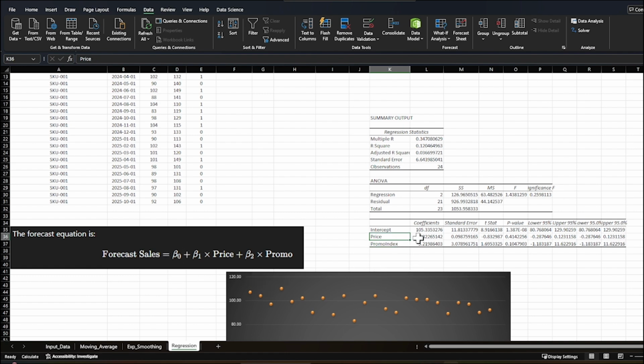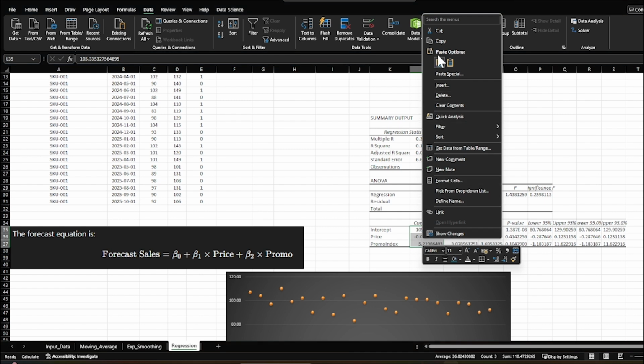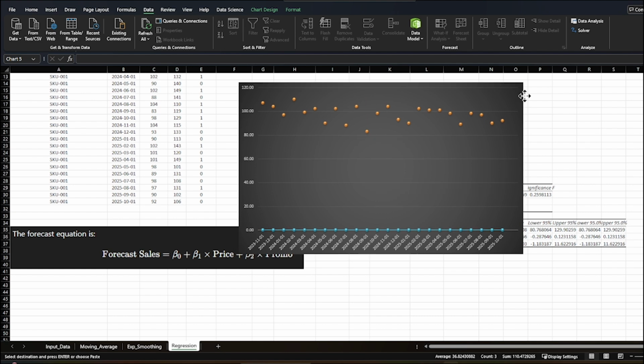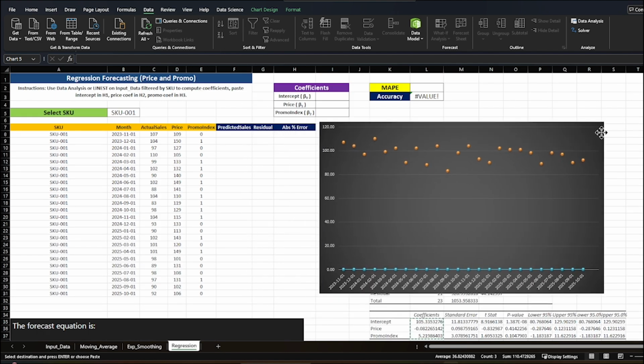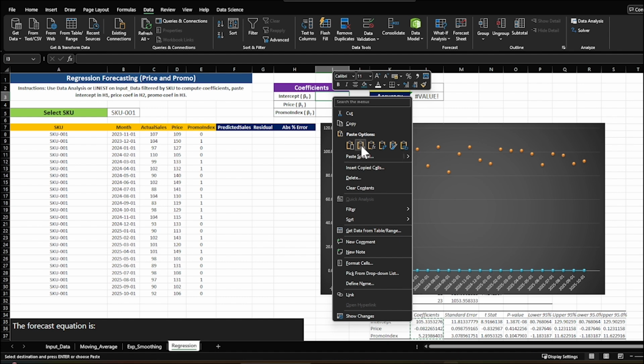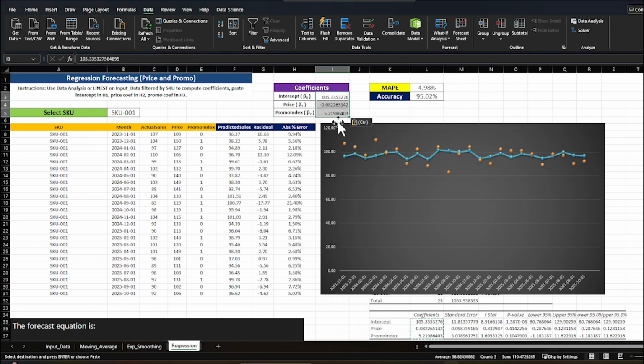And then you have certain coefficients like -0.08. It means when there is a 1 unit change in the price, it will reduce your demand by this number. Then you have a promo index; when there is a change in promo by 1 unit, it will increase by this number. So what we are going to do is copy these three and let me put this chart above so that you can see and visualize it immediately. And I will put all of these three numbers here. As soon as I put these three numbers here, all of my predicted sales, residuals and absolute error are getting calculated. The line in blue is the actual.